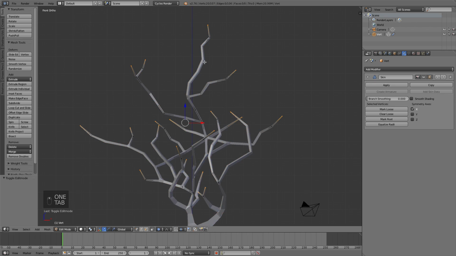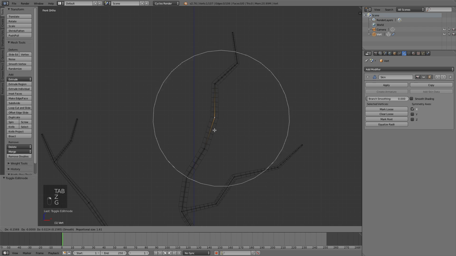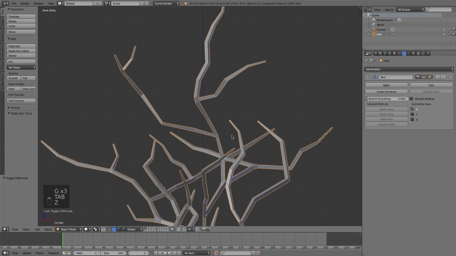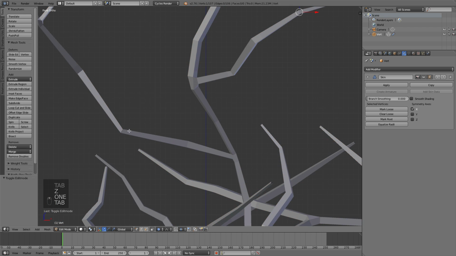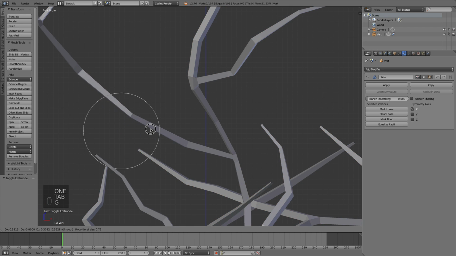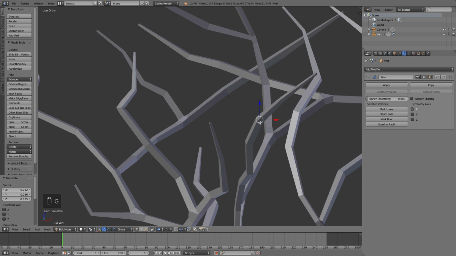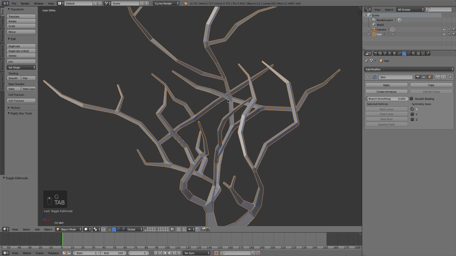Okay, and now, like I said, it's just a matter of tweaking these branches on the fly. You want to make sure you don't have any sharp elbows there. Obviously we're going to add a subdivision surface modifier that'll take care of a lot of these sharp places, but you want to do the best you can before we apply the skin modifier, because it's kind of too late at that point.